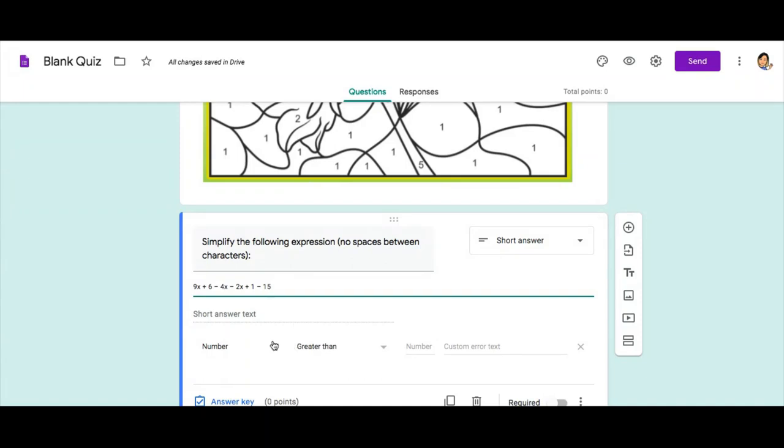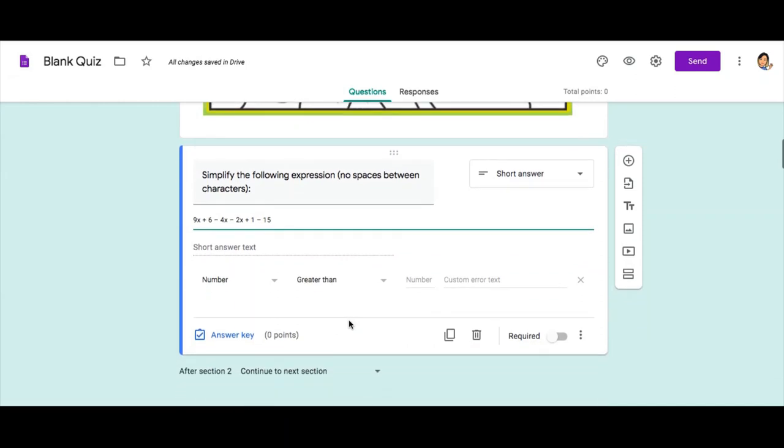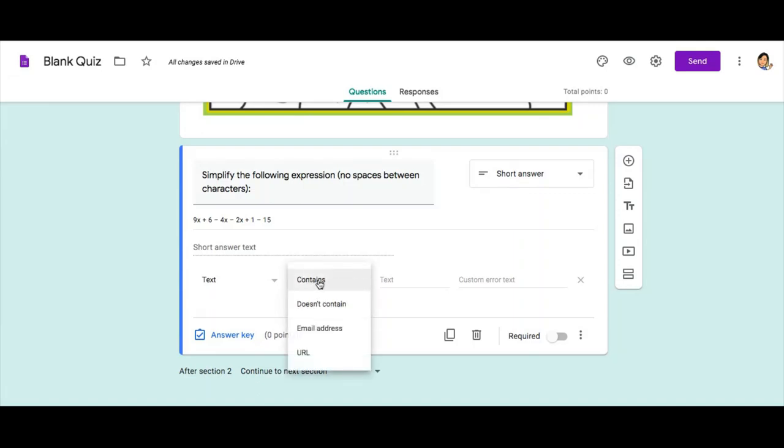In order to do response validation, you need to tell the form what answer you're expecting. I like to use text response for whether the answer is a number or a text. I still use text response because if you choose the option contains, it has to contain specifically that answer.